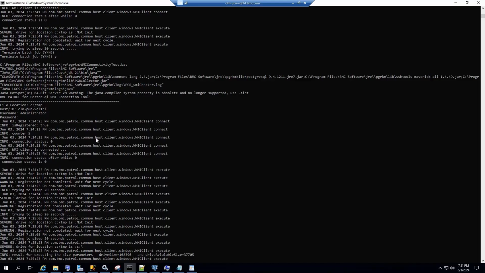If there is any issue with the remote monitoring, then there is a WMI connectivity test which will verify the connection between the agent device and the remote database device. For this utility to run, we need to provide the host name along with the username and password.